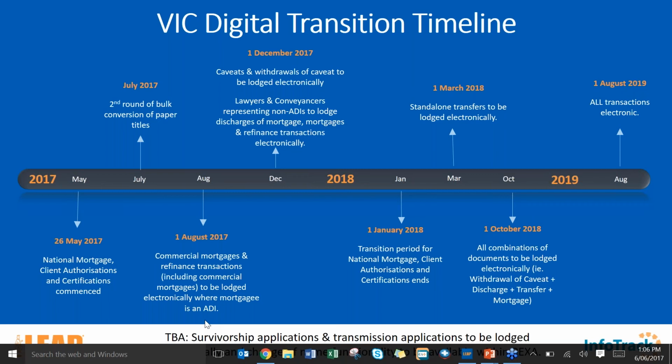So the big major date that's coming up for the digital transition would be the 1st of October 2018. On this date, we'll have all combinations of documents being lodged electronically. So for example, if you had a withdrawal of caveat, a discharge, a transfer and a mortgage, or any combination of those four, that transaction will have to go through PEXA electronically and will be refused at the Land Titles Office with any paper documents.